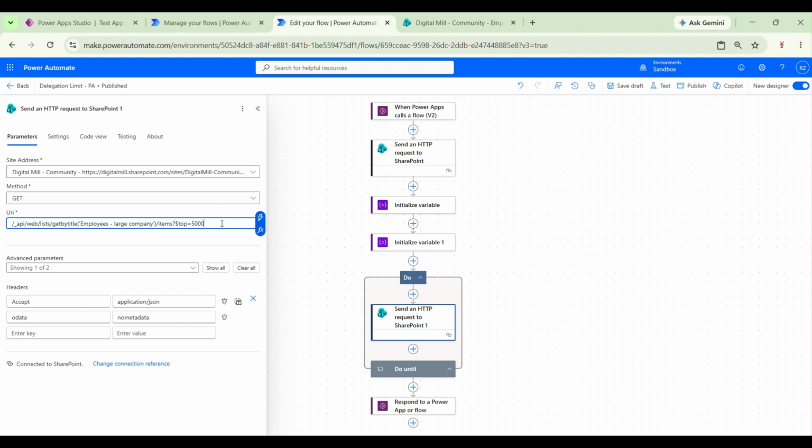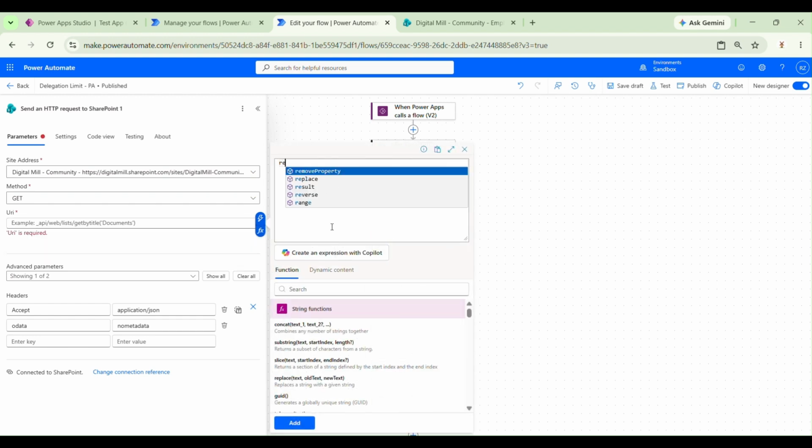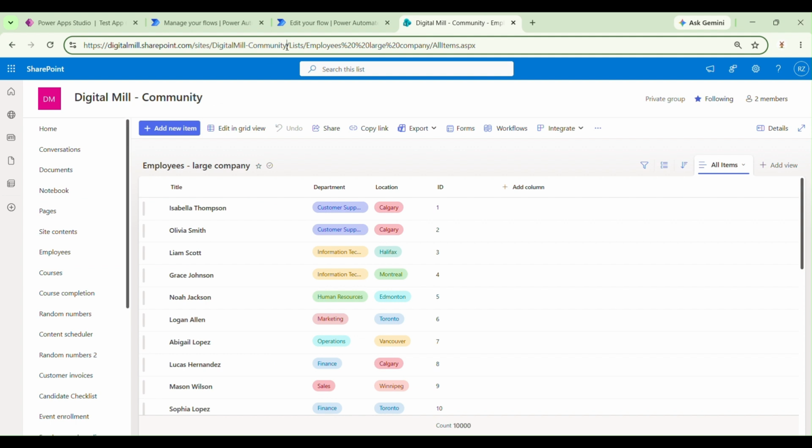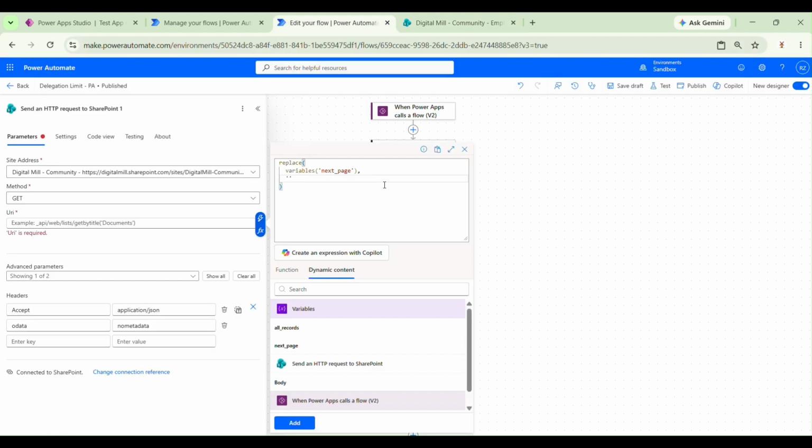So just remove this entire URI from here, and I'll include a replace expression. For the first parameter, I'll just use the next page variable reference. For the second parameter, I will come to my SharePoint list, and I'll copy the site URL, so everything that is before these lists over here, and I'll now paste it as a string as a second parameter. And as a third parameter, I will just leave an empty string.